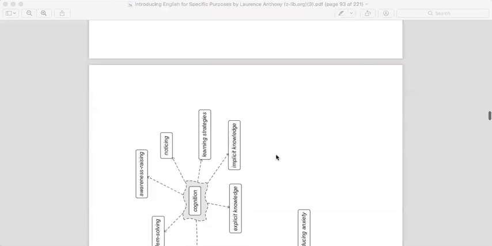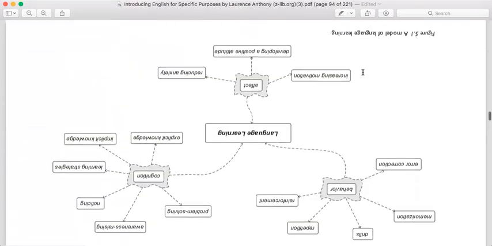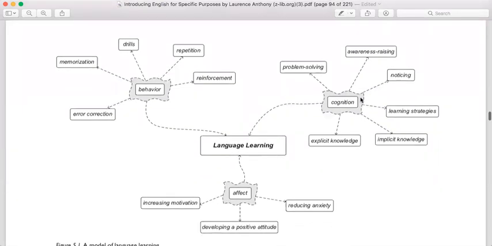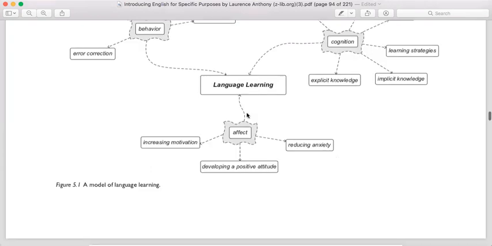Okay, now in the next diagram you can see, if I can just put it here. Yeah, now we can look at this. So language learning, behavior, drills, memorization, error correction, you can take help from all of these. Now this is cognition. Okay, and then these are the affective factors: positive attitude, motivation, and reducing anxiety.